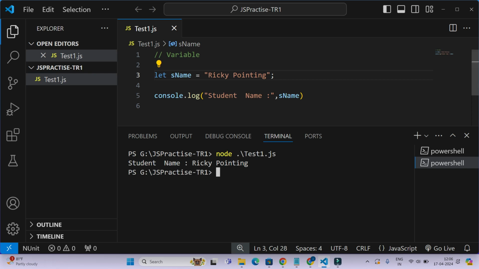So now it has printed this value, whatever you gave in the code as the student name. And if you give the variable, it will print that. See here. And instead of this, you can print like this. You can save this one. Now it will print.